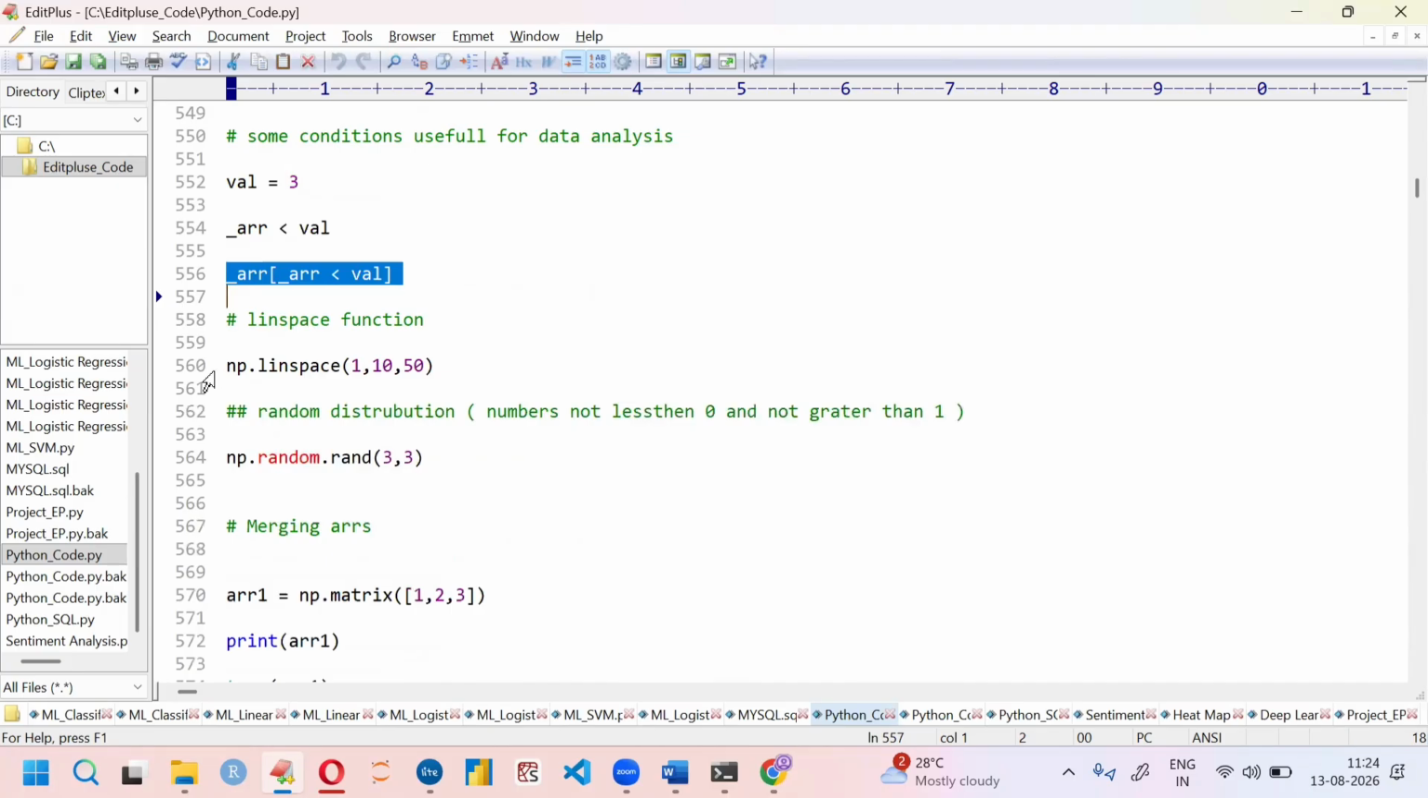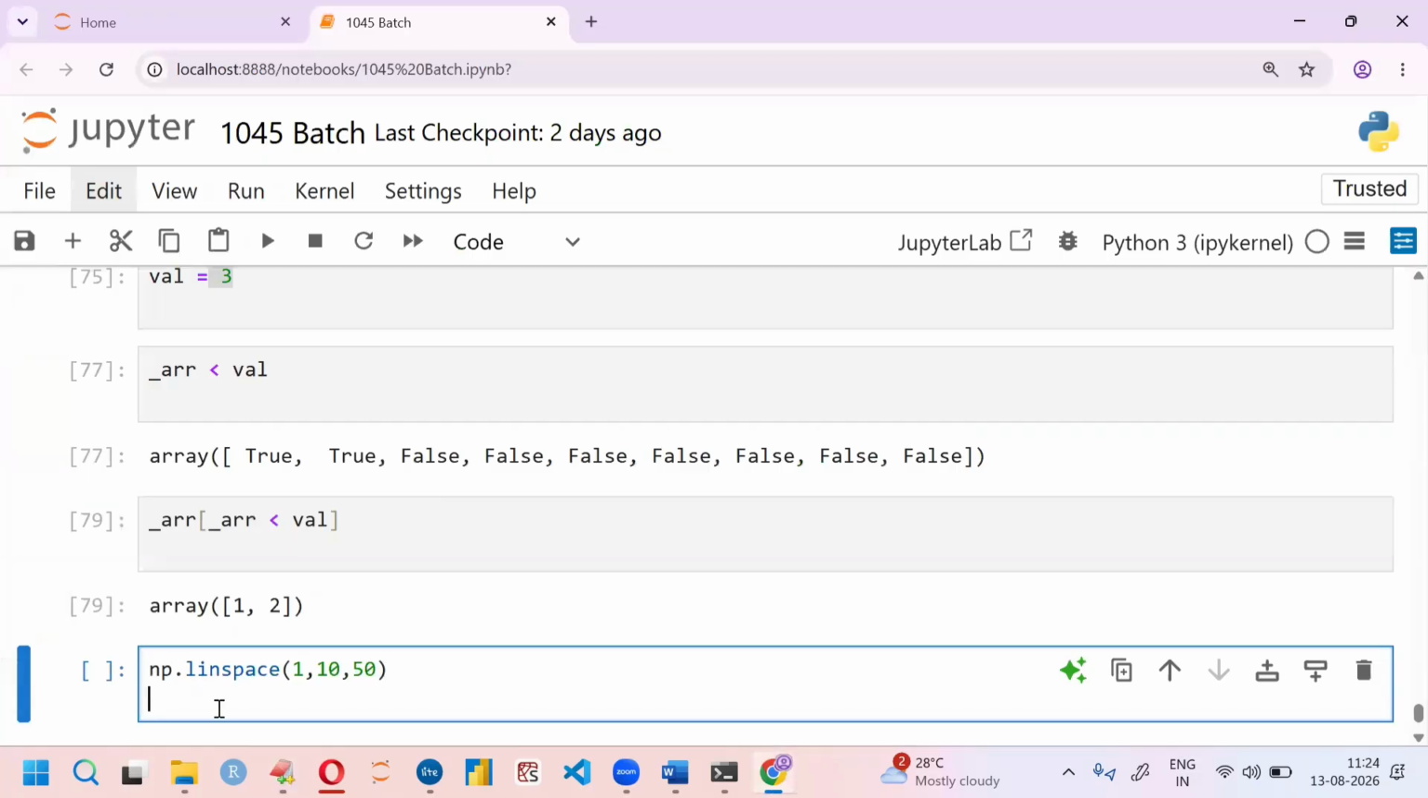Next, np.linspace(1, 10, 50). Okay, what is this linspace? Do remember these words, guys, these terminologies. They are very important.